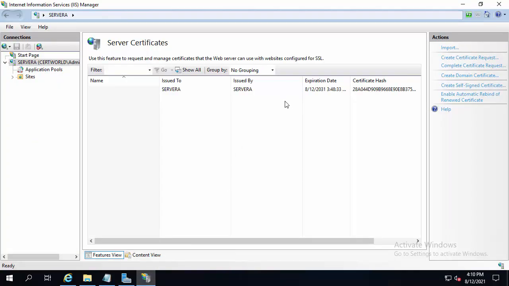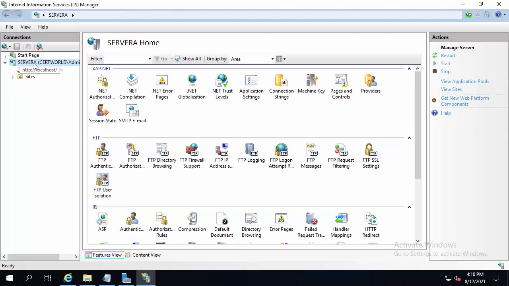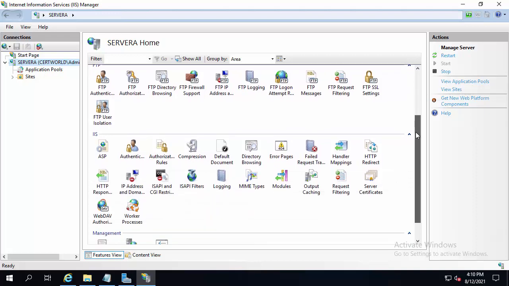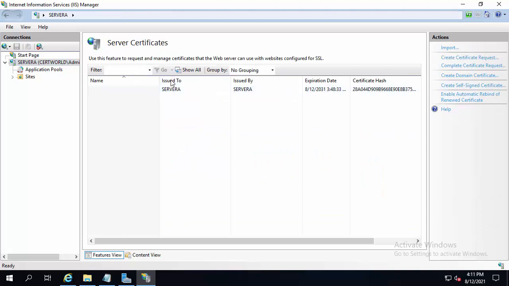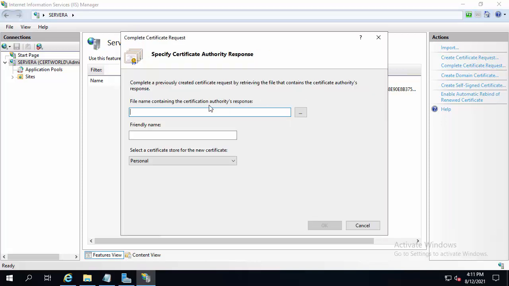So I go back to IIS. Now within IIS, I go to my server node, and then over here in server certificates, going back to this screen, I'm going to double click. Here is a list of certificates that exist on the server. What I want to do is complete a certificate request. So we created a request and then we submitted it, and as a result we were given a certificate. So we're going to complete the request operation by giving the certificate to the web server. So complete the certificate request.